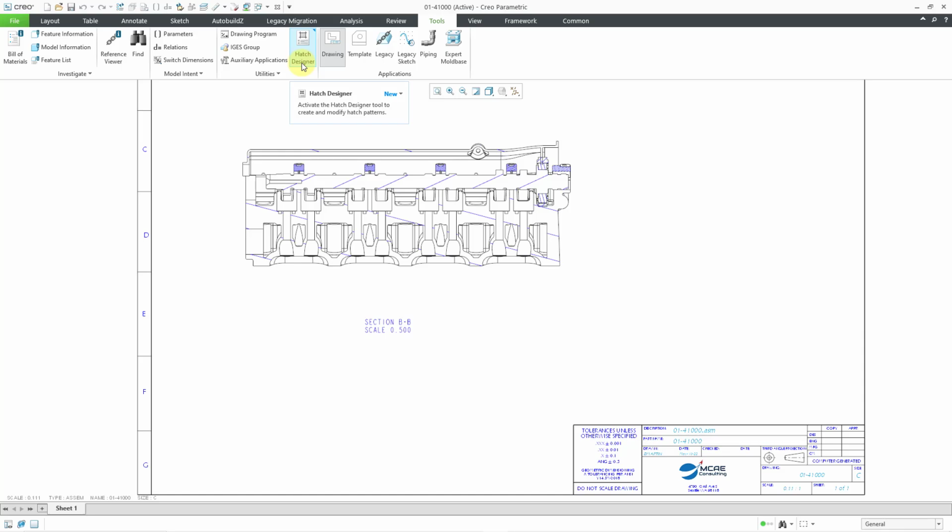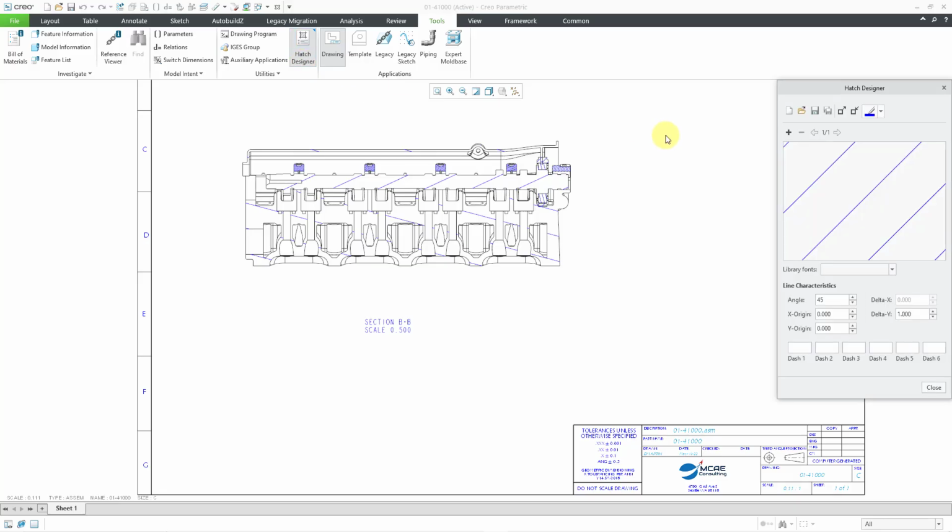If you take a look at the tooltip, there is an indication that the Hatch Designer is new in drawing mode. And if I click on it, it opens up the same dialog box that I had available previously in part mode and assembly mode for creating my own custom hatches.